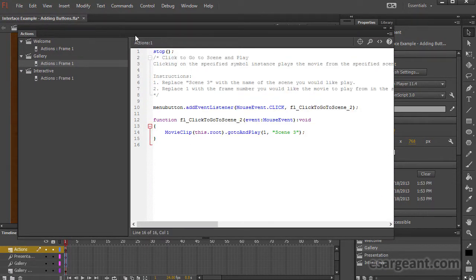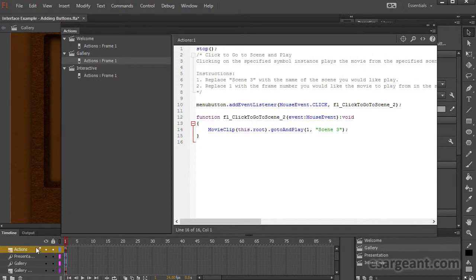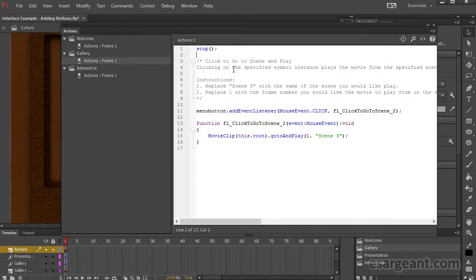So let's take a look. And what Flash has done is it's used my existing actions layer. It's still got my stop command up there, but it's added the extra code in. And to the menu button, we've added an event listener. And click to go to scene 2. It's given it a different function name because it has a different purpose.